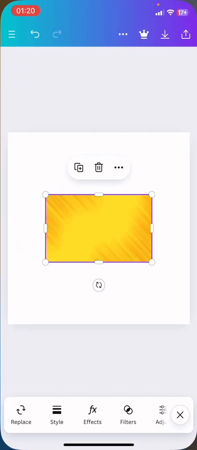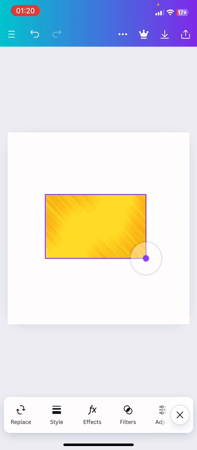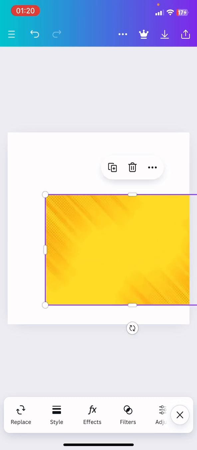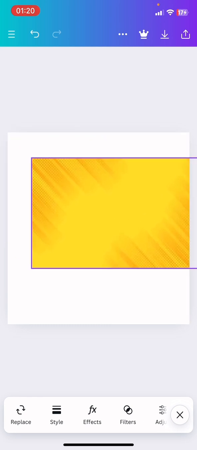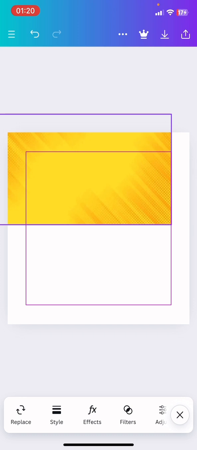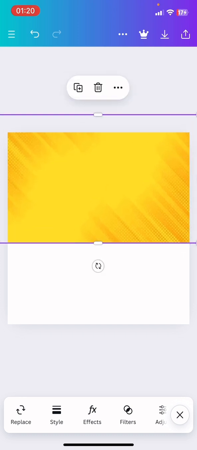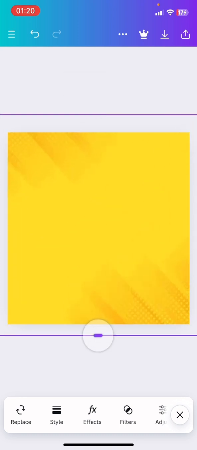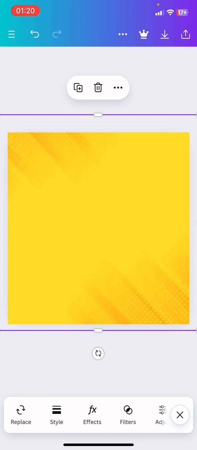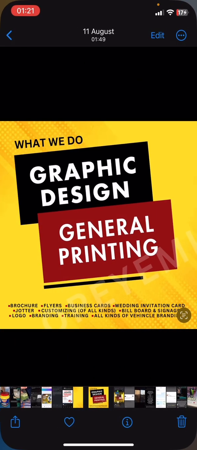So I'll change back to my Canva. Then I want to enlarge this yellow background. I want it to cover the whole page. So I want to start from top here. As you can see, just make sure that you do the same thing. Okay, so I had to zoom here. Okay, so we have our background.